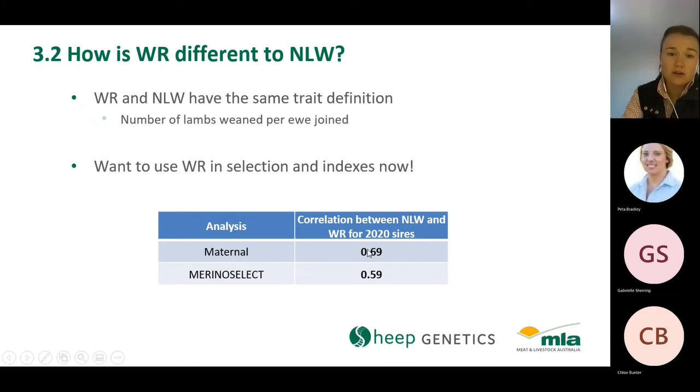So in the table on the screen, what we're looking at is the correlation between number of lambs weaned ASBVs and weaning rate ASBVs for our 2020 drop size in both the maternal and Merino Select evaluation. And that's indicating to us that we are going to see re-ranking of animals between their number of lambs weaned breeding value and their weaning rate breeding value.